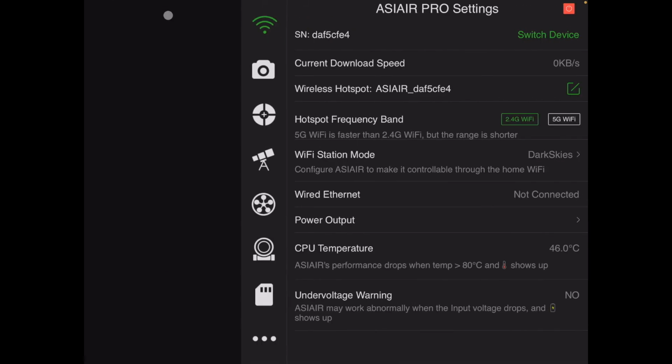So if you go to the Wi-Fi, this is the Wi-Fi settings that you can configure. I've got it dumbed down to 2.4 gigahertz because I'm doing a Wi-Fi station mode. So what I'm doing is having the ASI Air connect to my home router, and then using my iPad to connect to that same Wi-Fi and get connected to the ASI Air. If you're at a dark site, you'd want to leave it probably on 5 gigahertz if your cell phone or your tablet supports that.